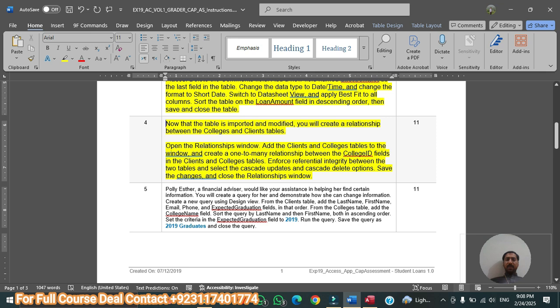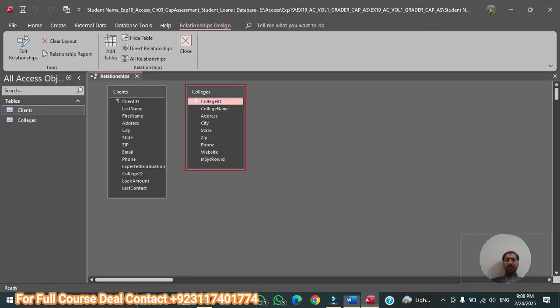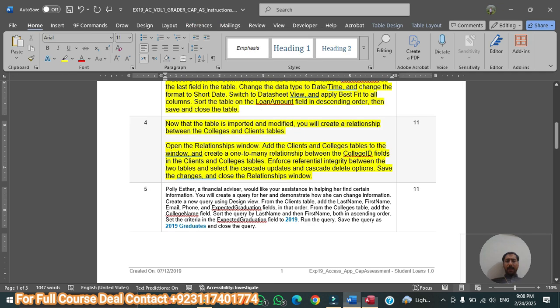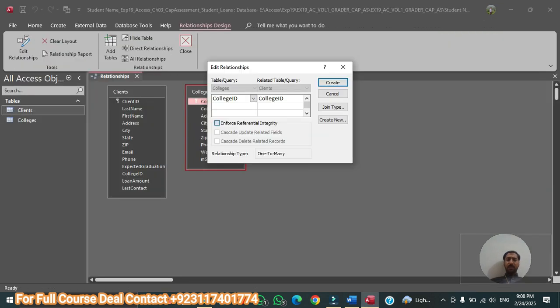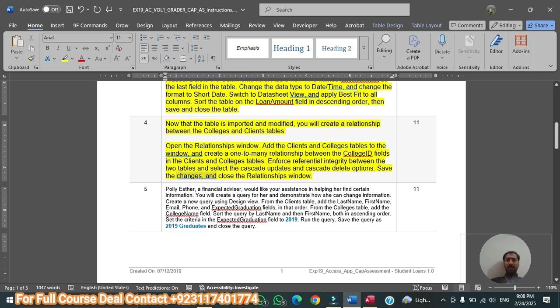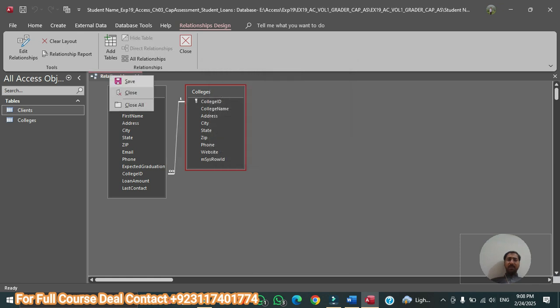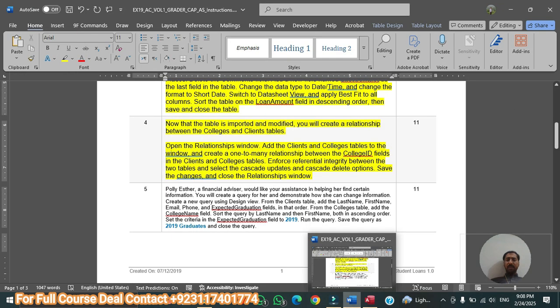Next it is saying create one-to-many relationship between college ID field. So here this is the college ID field. I will connect the college ID field of the college table to client table. So this has been joined. Next what it is saying, enforce referential integrity. So here enforce referential integrity, and next it is saying cascade update and cascade delete, and next it is saying save the changes and close. So here I will just create, next I will save and close the relationship table.